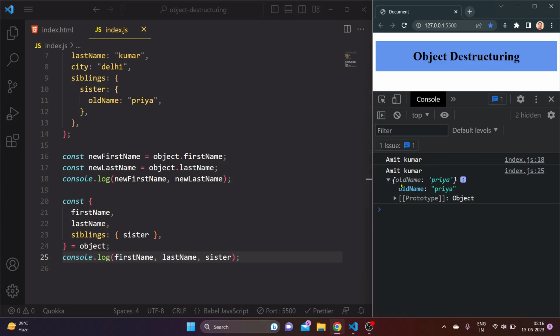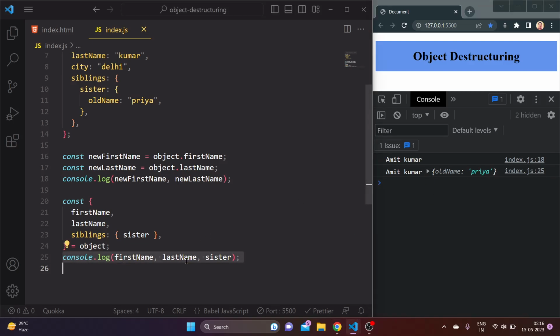You can see the third one is coming from line 25, and the first name is Amit and last name is Kumar, and sibling is sister, and we can print the sister's old name, which is an object, Priya. Okay, so we can also destructure it, like old name. We have to write old name here, not sister.